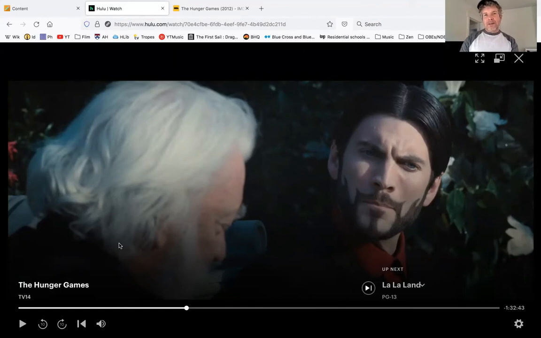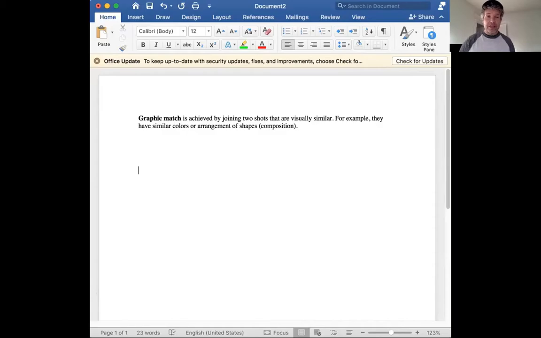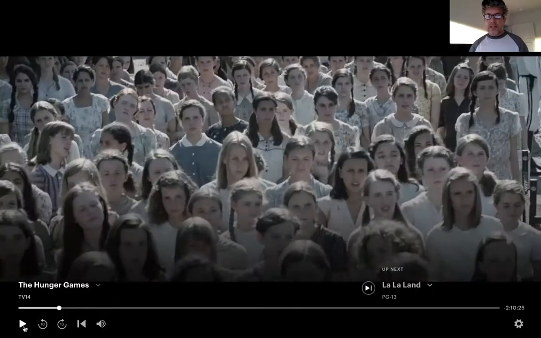Let's look at one of the other concepts discussed in the earlier video, the graphic match. So graphic match is achieved by joining two shots that are visually similar. For example, they have similar colors or arrangements of shapes, which is composition. So quite simply, if you have one shot that has a whole lot in common visually with the next shot, that's a graphic match. Let's look at a graphic match in this movie.